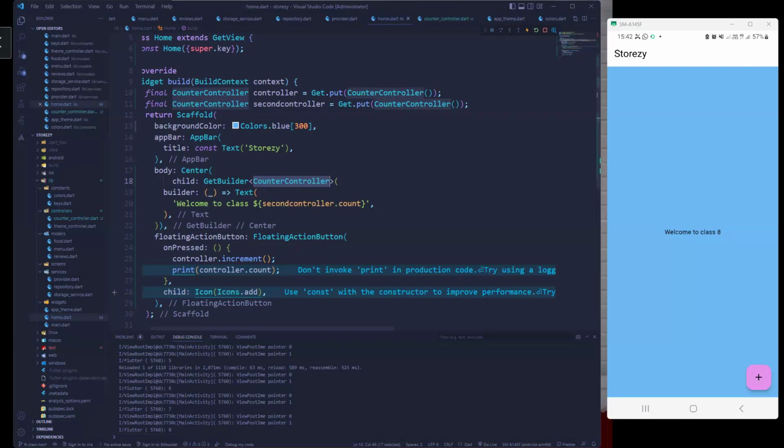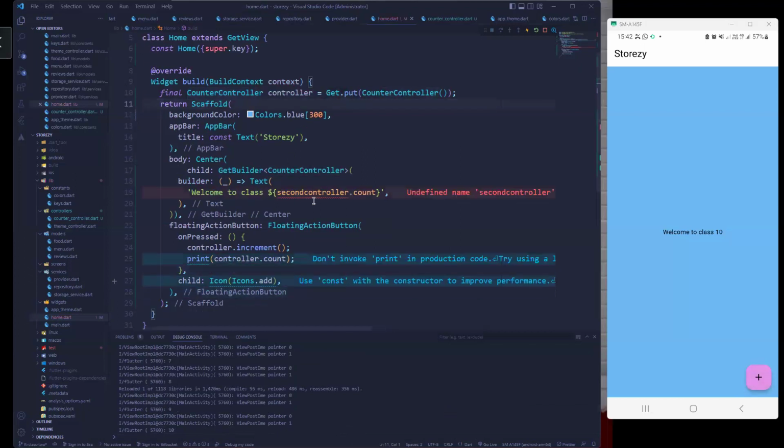Okay, so yeah, that's actually it for states. That's state management when it comes to GetX. So let's move to dependency injection, but we're just looking at it now from the GetX way.